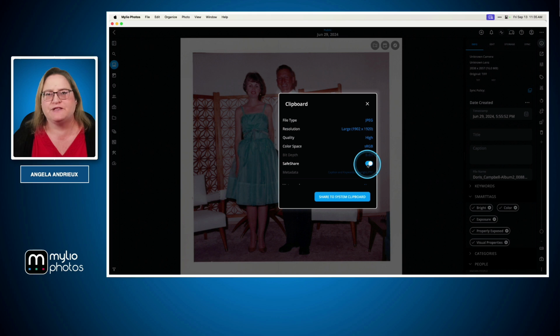What that does is it strips all of your metadata. That's excellent if you're sharing to a public forum. Let's say you're putting it up on Facebook, or maybe you want to share on Instagram. You don't want your face tags or other important personal information that you might have embedded in that photo. You want to strip that and remove that before you upload it somewhere. That's what Safe Share is great for.